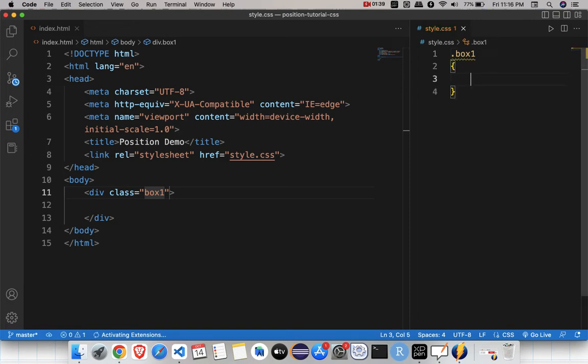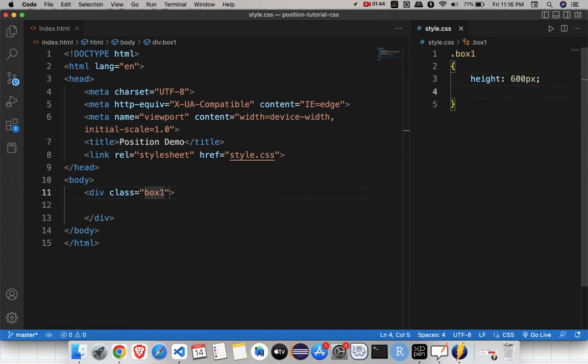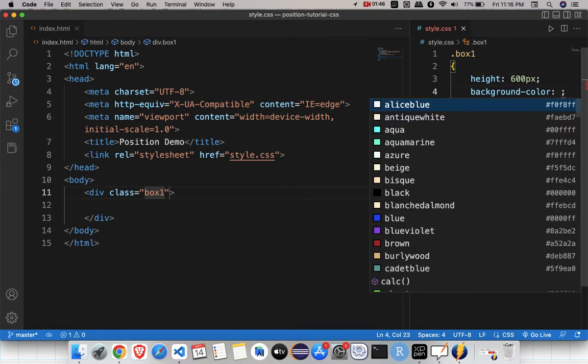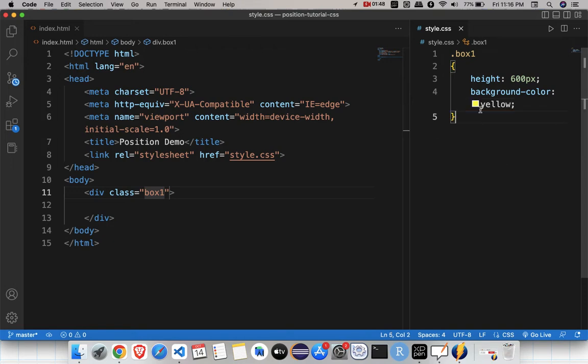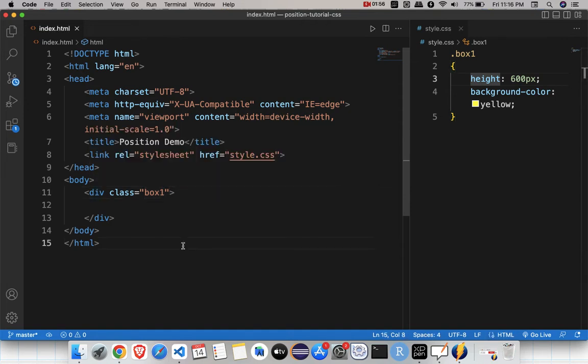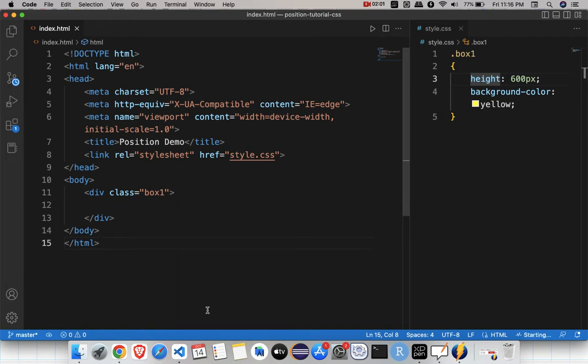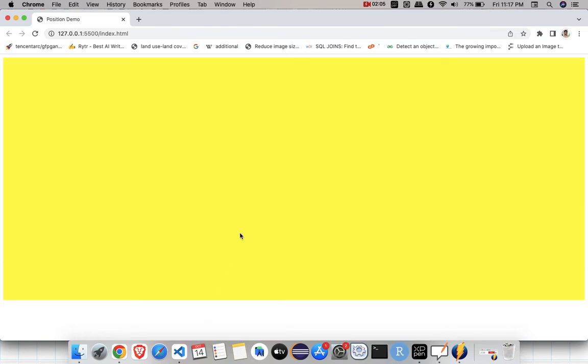and the properties like height of around 600 pixels, and the background color we will apply as yellow. So these two properties we have applied. We have not applied the width because by default a division tag will take the entire width of your screen. So right click inside the code and open with live server. You will get your output on your screen. So you can see that we got a yellow box on my screen which is taking the entire width of my screen and a height of 600 pixels with a yellow background.